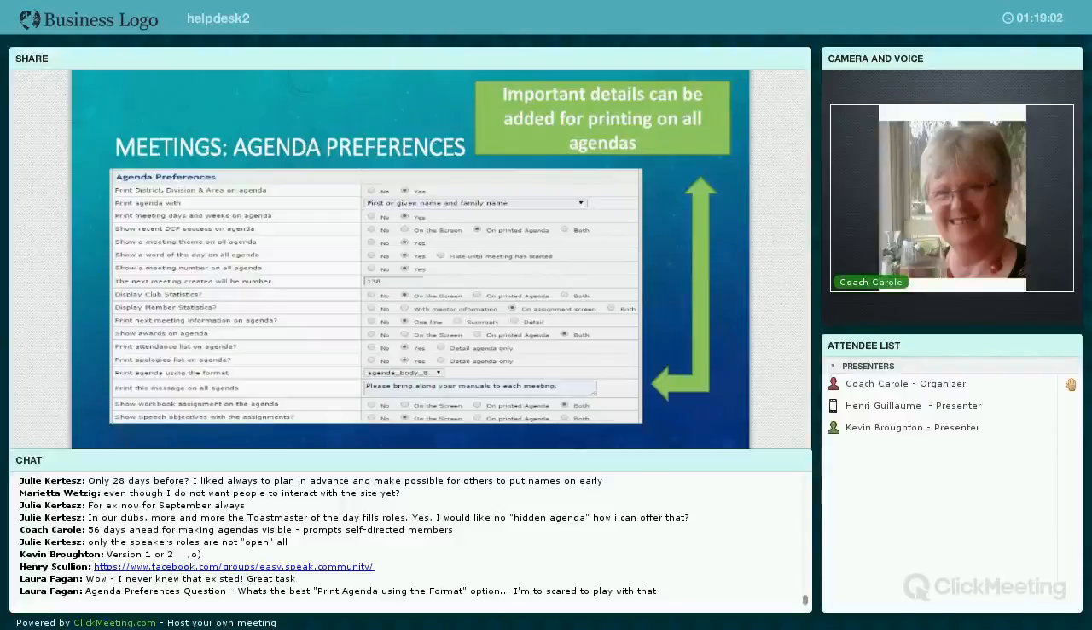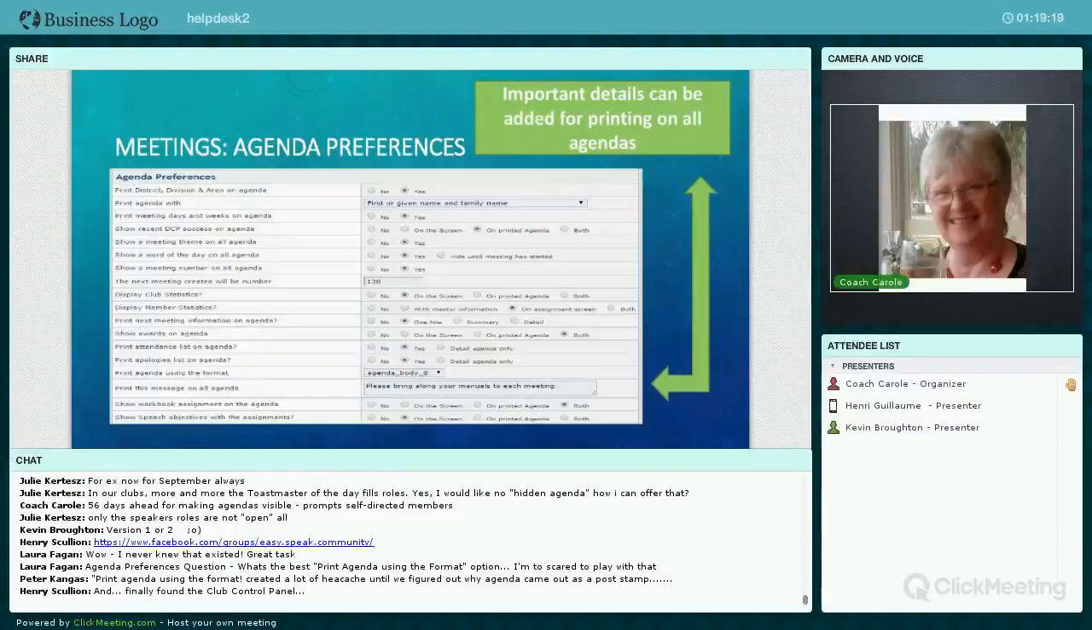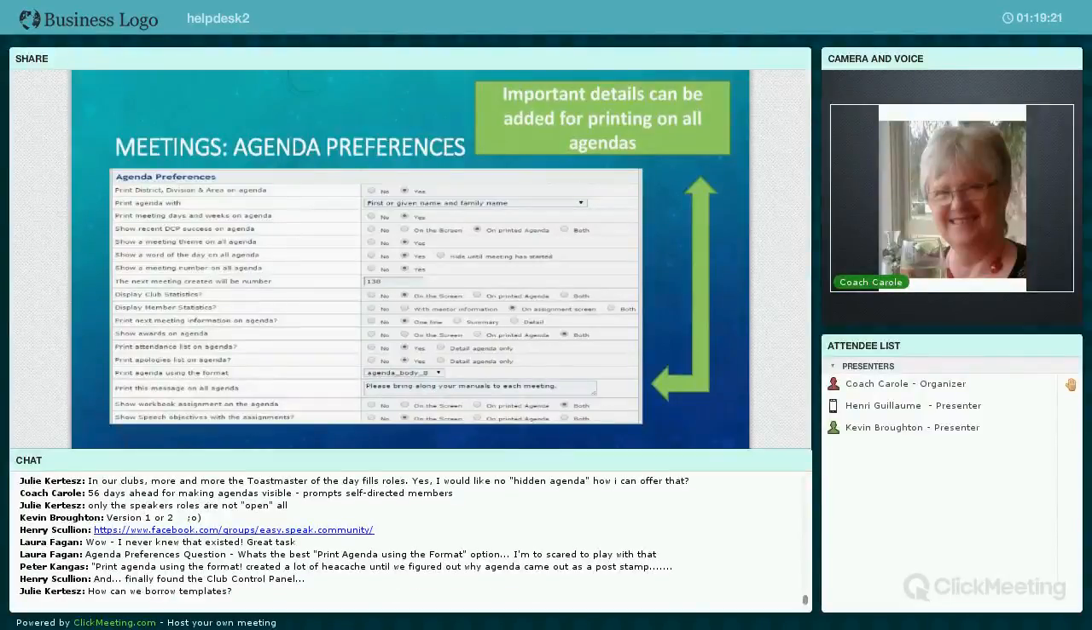But you could experiment in King Arthur's Playground, for example, in setting one of those templates and then creating a new meeting and having a look at what that has done to the agenda. I advise doing that sort of thing in the practice area rather than your own club. Yeah, absolutely. A lot of headaches. So practice somewhere safe before you do that one.